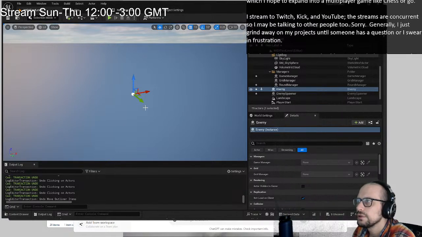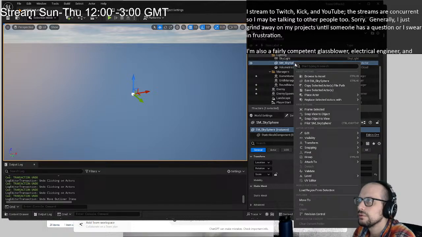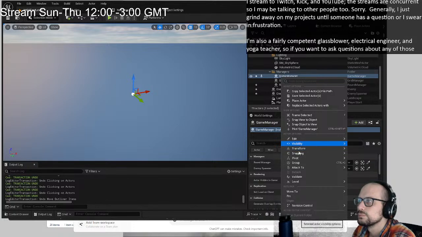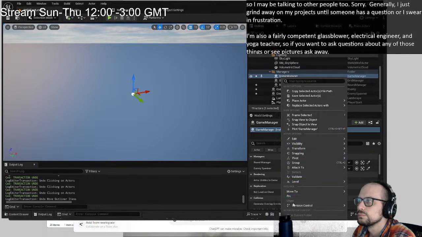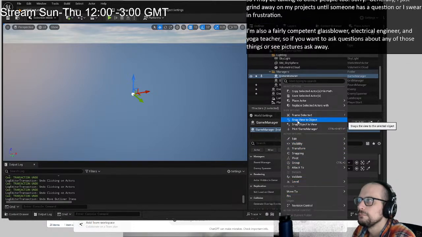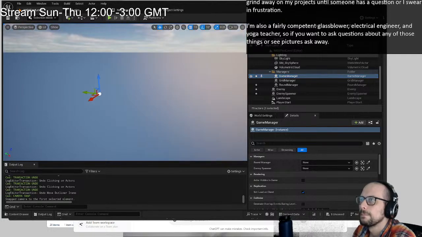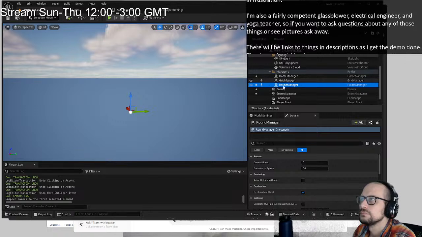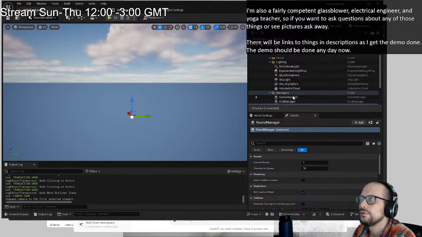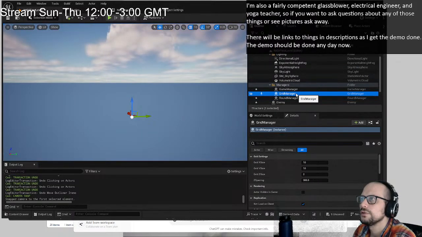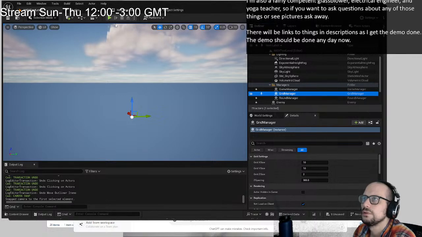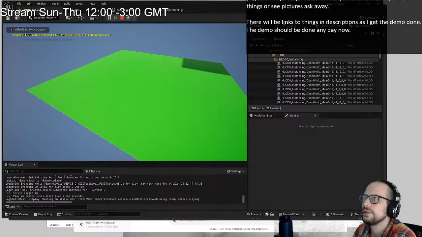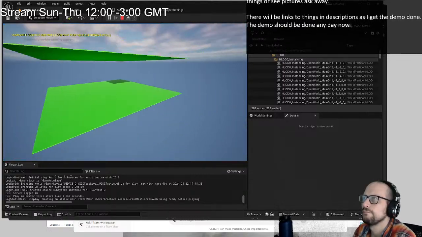No. Really? Oh, okay, snap view to object. There we go. Okay. And then where is the grid manager? All right, let's just see where. Okay, so I have 2 again? Well, that's interesting. Okay.